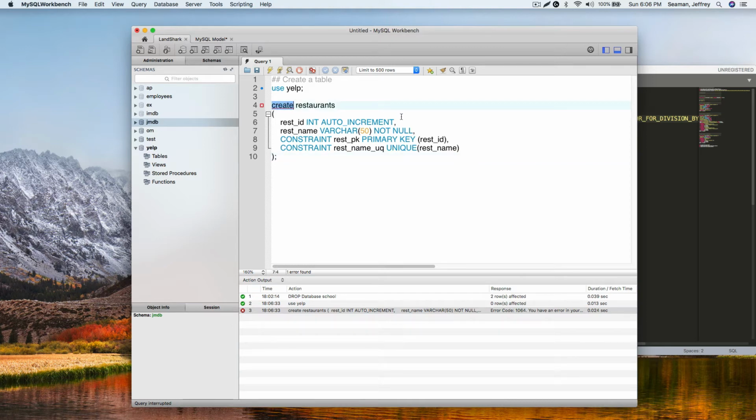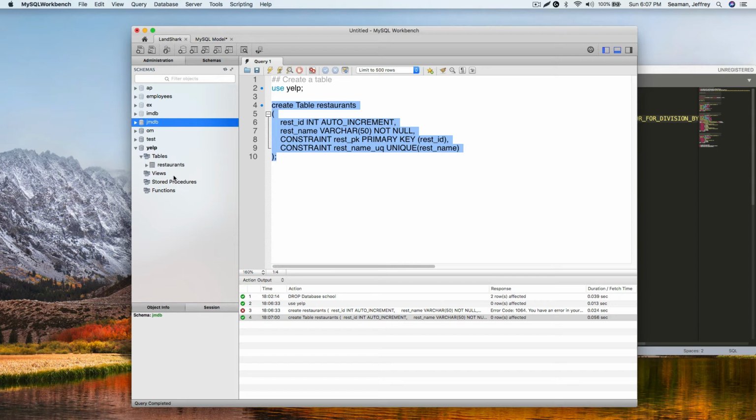Create restaurants. Oh, what an idiot. Might need to call it table. All right, so create your table. Now it creates our table. So if we hit refresh, we have a table right here. Boom, restaurants. All right, so let's create a second table.